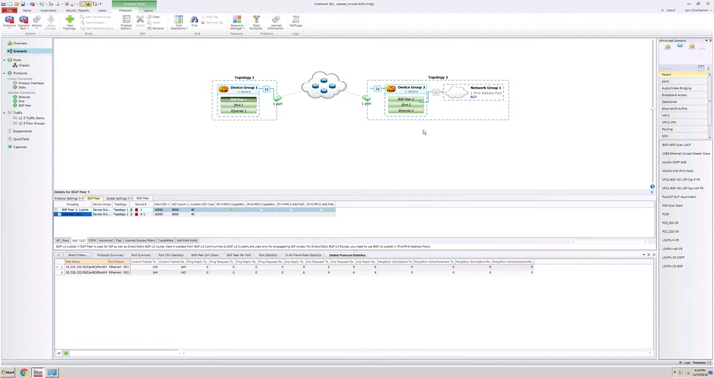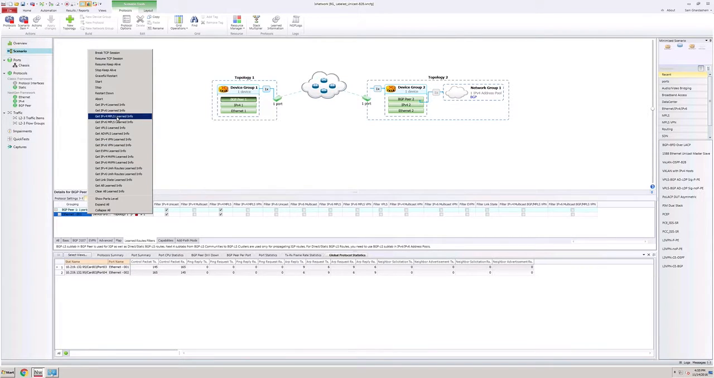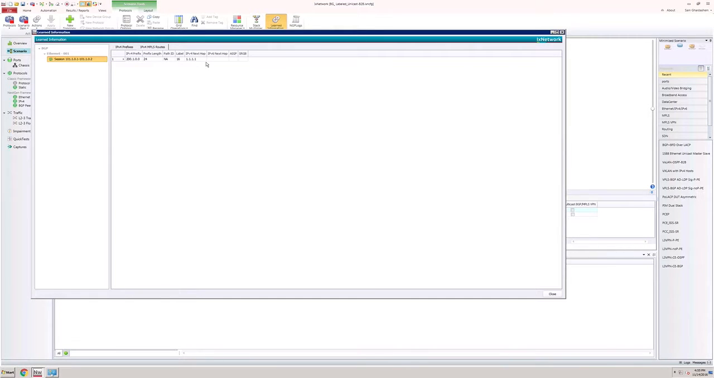Now, in order to verify that we did learn this capability from the other side, or basically this route with a specific label, we will, first of all, on the receive side, which is the left side, go to the learned route filters and make sure the IPv4 MPLS is enabled. This basically means that you want the port to retain such information to be used later, either for creating traffic or maybe for your own verification purposes. So you enable this, and then you right click on the port and say get IPv4 MPLS learned information. And here the prefix shows up with the appropriate label.